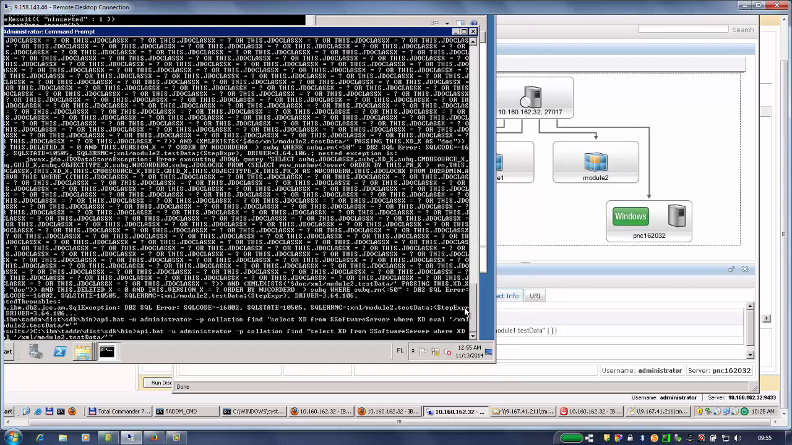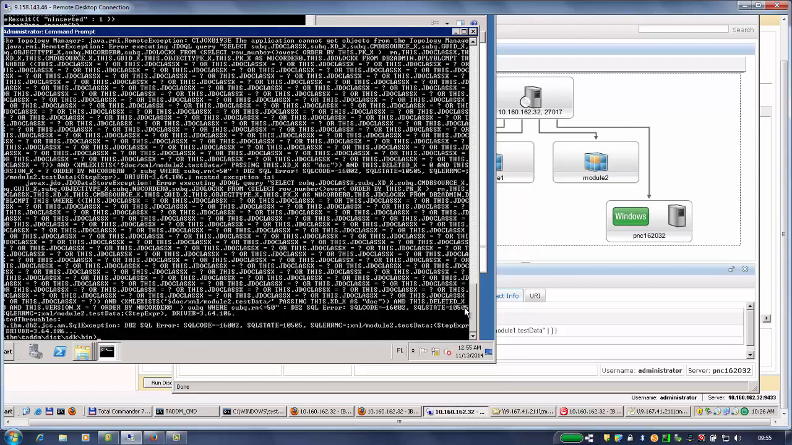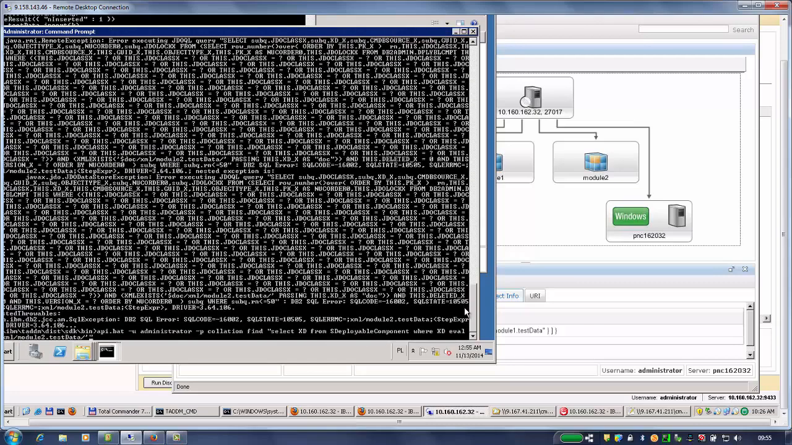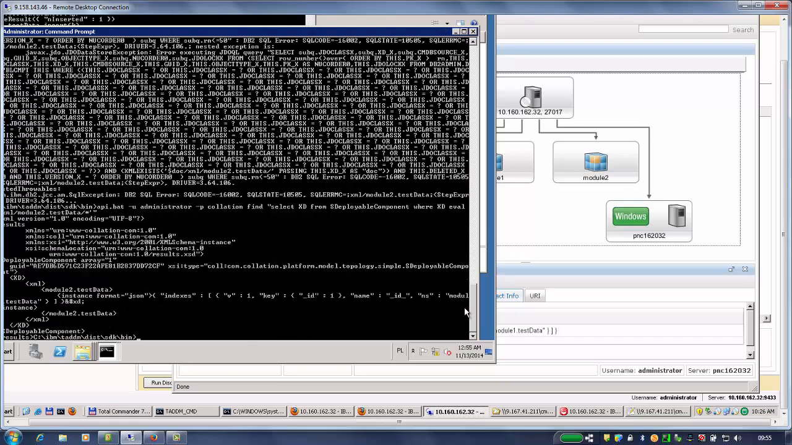Now let's correct this query with the proper class. So it will not be software server, but deployable component. Correct the syntax. And here it is.